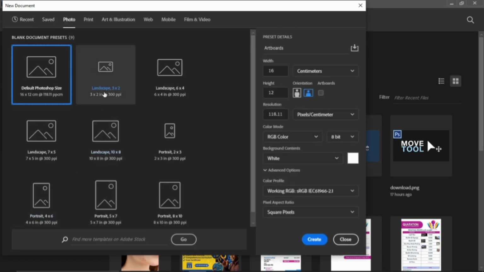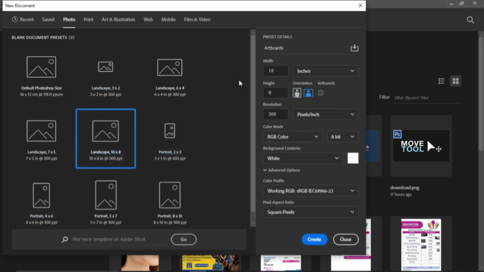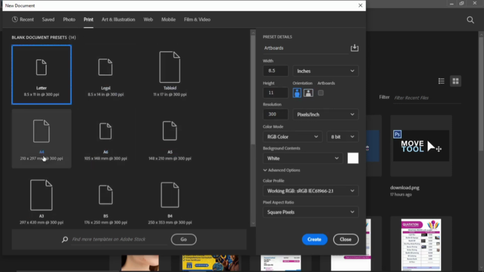If you want photos, we have presets. There are so many. You can see they are changing. Print is for printing: A6, A4, A5, A4 is there. But you see this one, the name doesn't change, so that's not for today. I just wanted to show you right here.